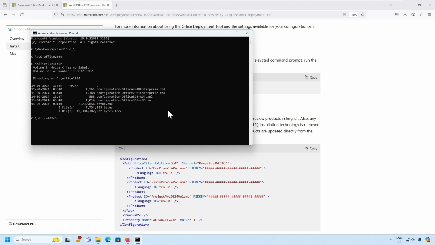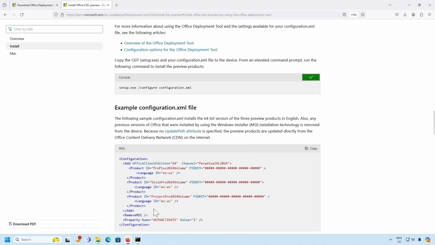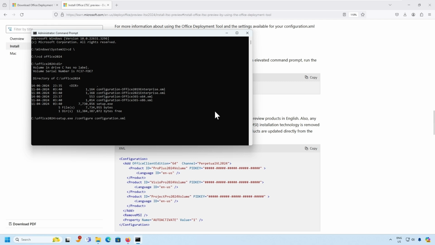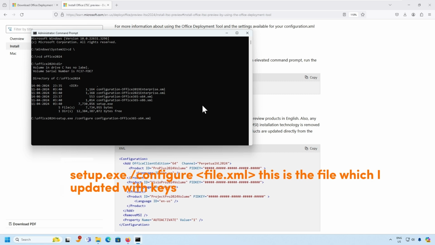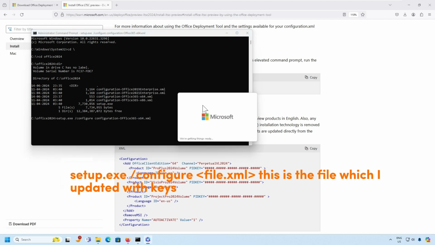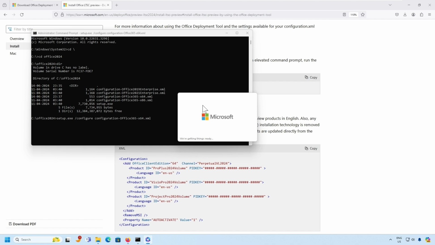So I will copy this, paste here. And my configuration file is this one. And I will press enter. It will connect to the Microsoft website and download the files for installation to proceed. So let us wait for some time and see how much time it is going to take to install. If it is taking too much time, I will pause the video and I will come back later.